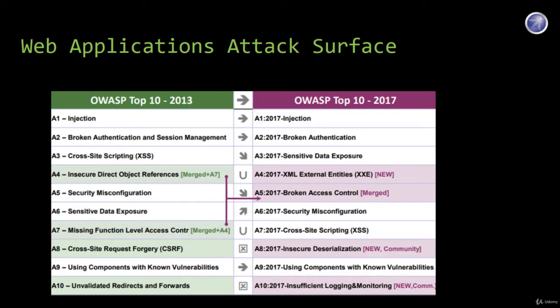On top of that, we have a couple of new items in the new list, which are the XML external entities vulnerability. We have as well insecure deserialization and insufficient logging and monitoring. It is worth mentioning here that OWASP is not affiliated with any technology company, but is an open community project dedicated to enabling organizations to develop, purchase, and maintain secure applications. I will now try to briefly explain each of the vulnerabilities in the updated 2017 list.